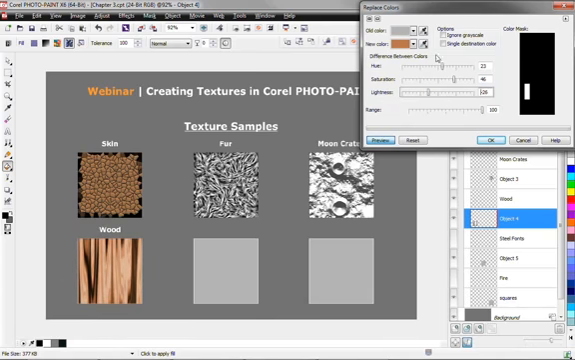Just a little bit brighter. A little less red. And just like that, yeah, we're getting close to the result. Yeah, I think we can confirm that as wood. You might get the idea.